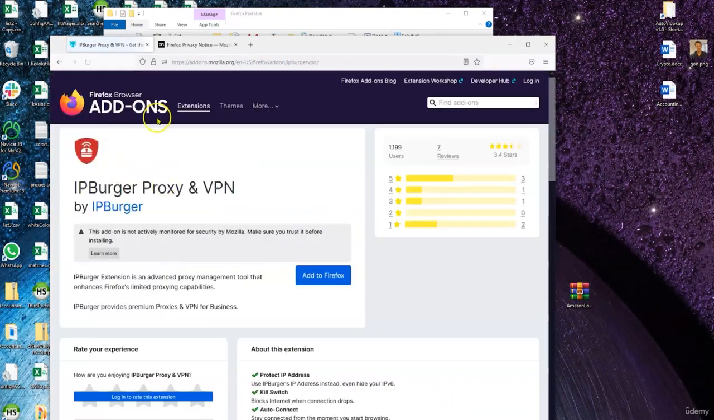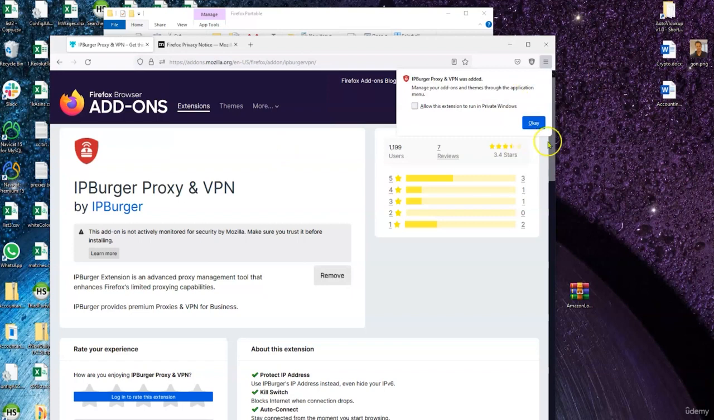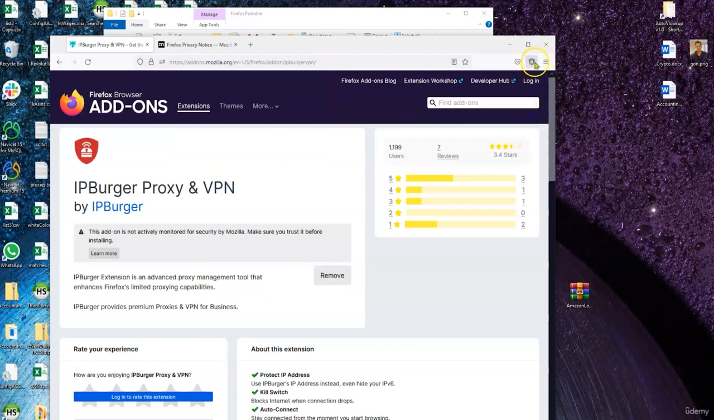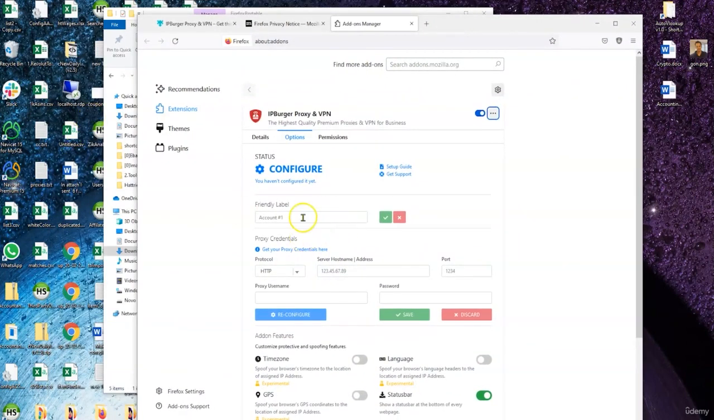And then here in the search results, once you find it, we can go ahead and add the IP burger proxy. And this will just add it as an extension. You just go ahead and click on Add to Firefox. And your extension should be here. Once you open it, you can go under Settings. Now we will need to configure this.